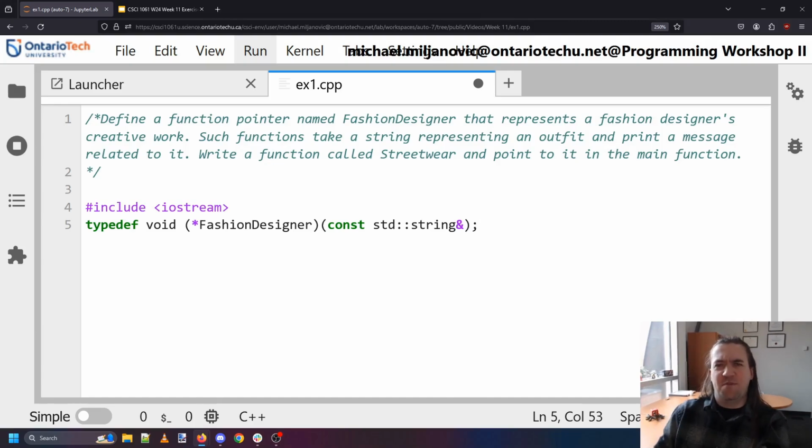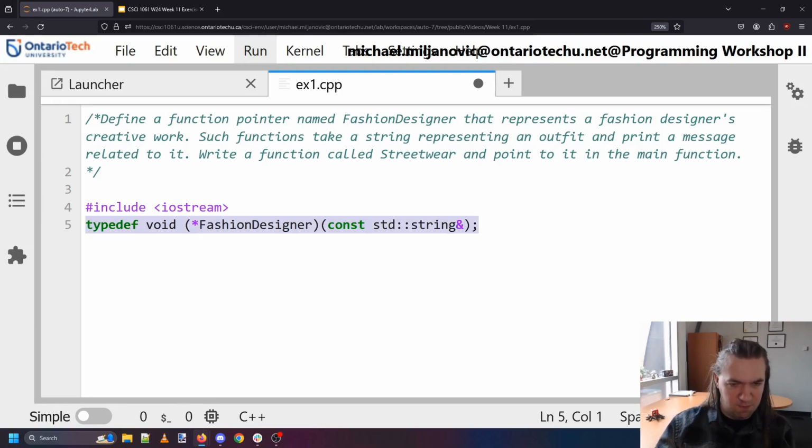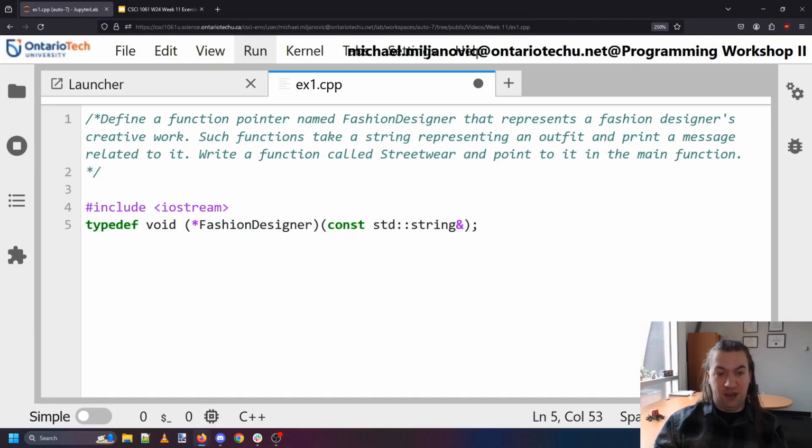Because in general, we would prefer to point to the strings. We'd prefer not to actually pass the strings because sometimes it can be very long. So this really messy looking thing here allows me to now just use the word fashion designer anytime I want to point to one of these different functions. So now I can just make my streetwear function. Streetwear, it's going to take one of these strings.